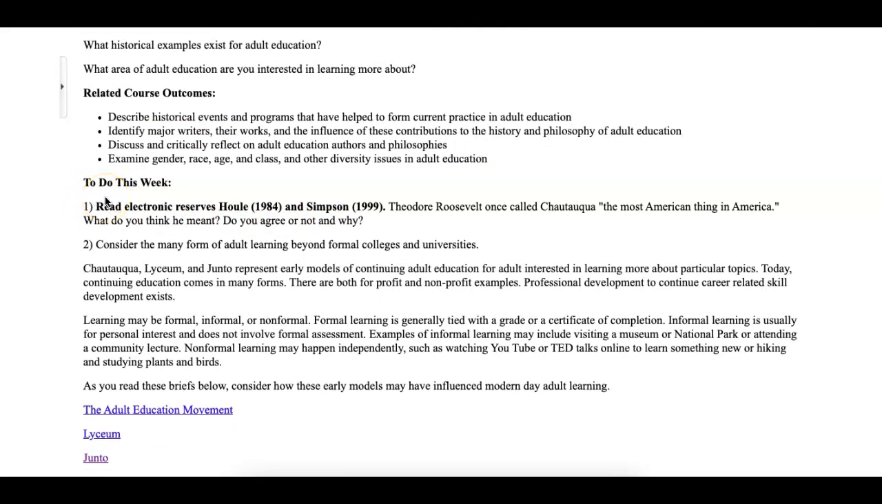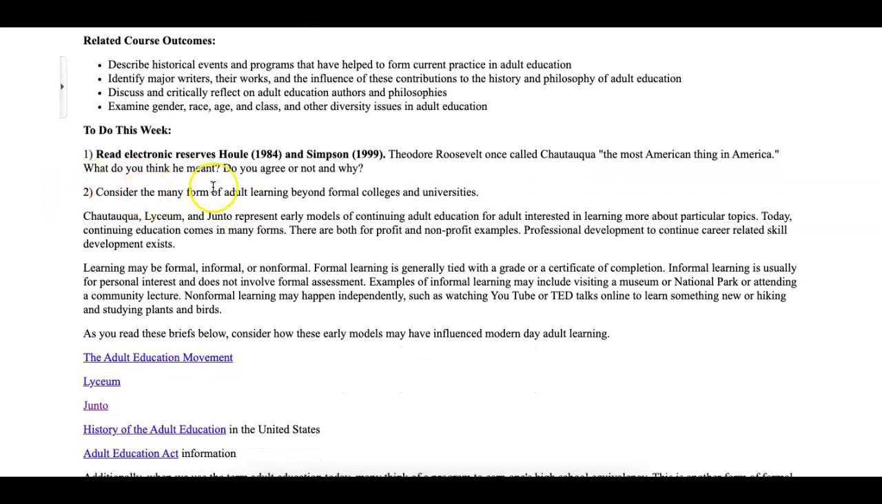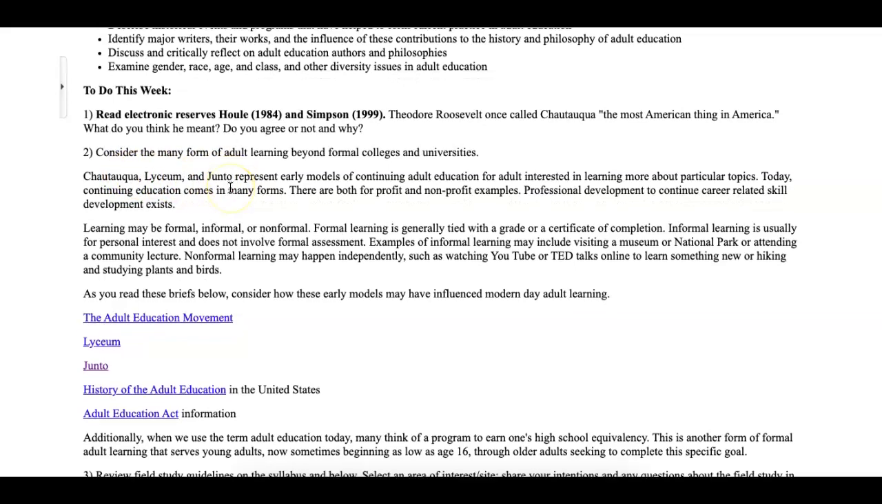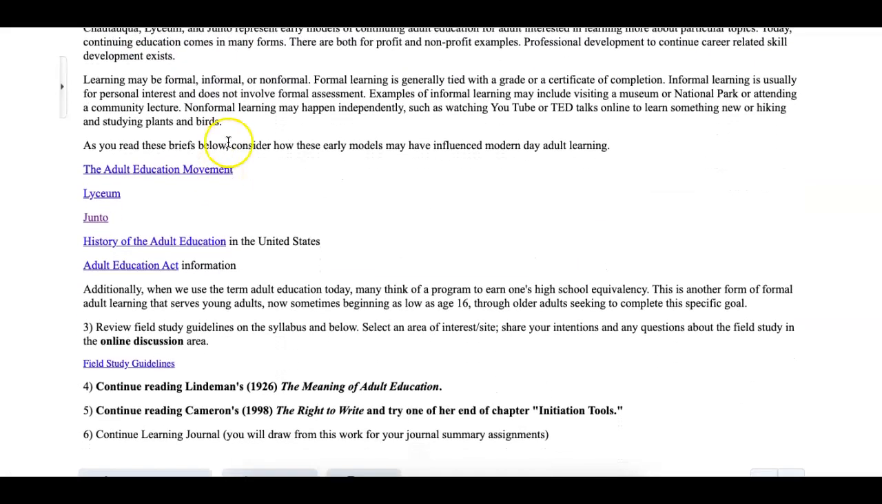It's very self-explanatory, so I'm not going to read it to you, but I'd like you to read the electronic reserved articles. Consider the many forms of adult learning beyond formal colleges and universities. Now, I didn't add a video on lyceums, but if you're interested in lyceums, I'm sure you can find something on YouTube, but I did include 2 other videos on these other topics. I'd like you to read the briefs in here. These are all excellent. They truly are briefs. They're not going to take you a long time to read those.